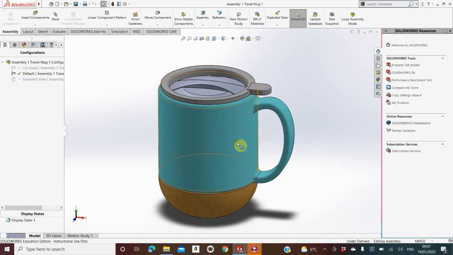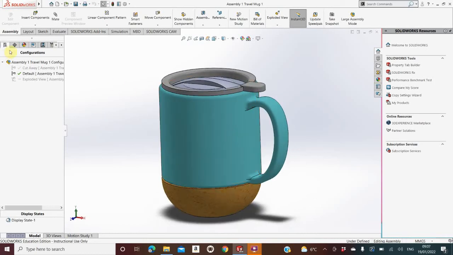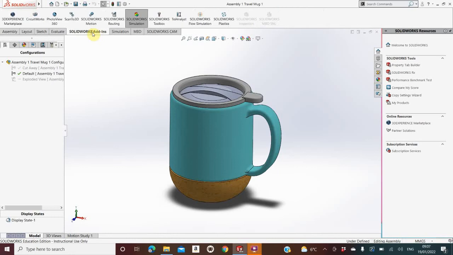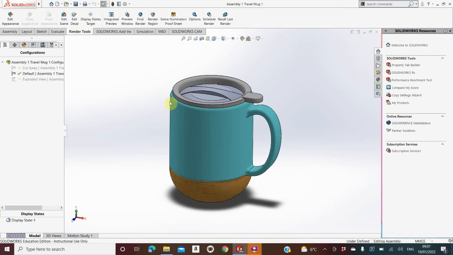So I have opened up the travel mug here. I'm in my configuration and I have default switched on for the moment. I then go to SolidWorks Add-Ins and I go to PhotoView 360. What will happen is another tab will open called Render Tools, just here beside SolidWorks 360. It could come at the end, but Render Tools. We'll go into Render Tools, and what we're going to do is edit the background. We're just going to edit the scene.